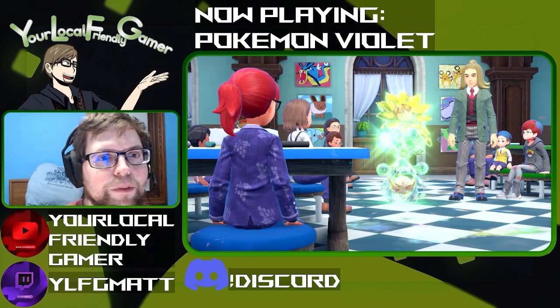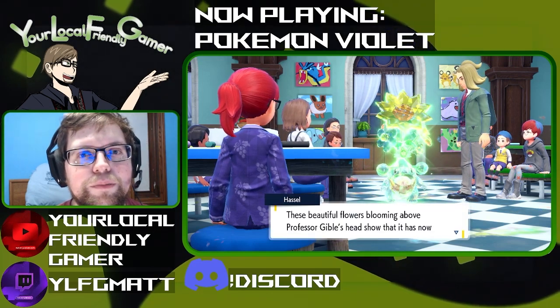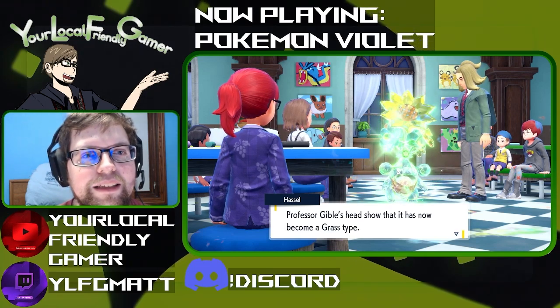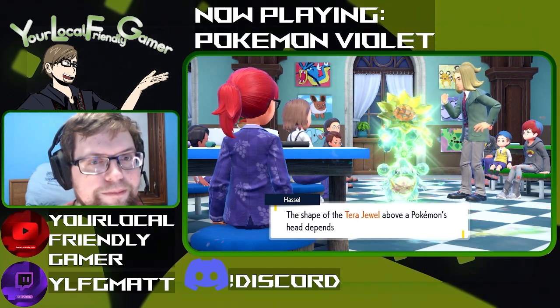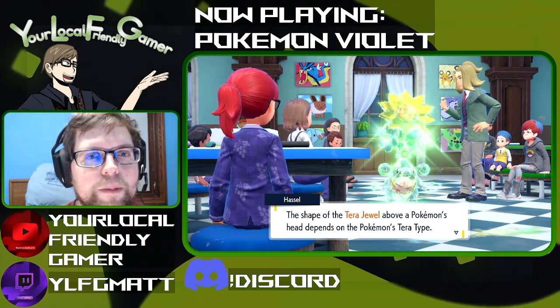Excellent, Sumire, full marks for you. These beautiful flowers blooming above Professor Gibble's head show that it has now become a grass type. The shape of the Terra Jewel above a Pokemon's head depends on the Pokemon's Terra type.